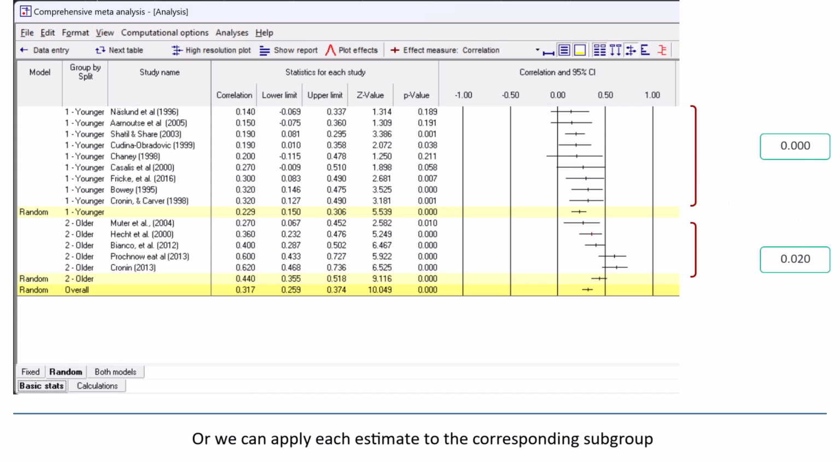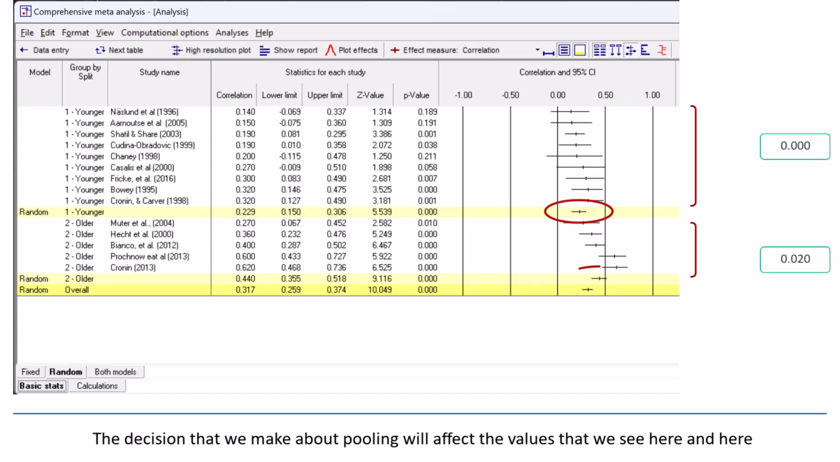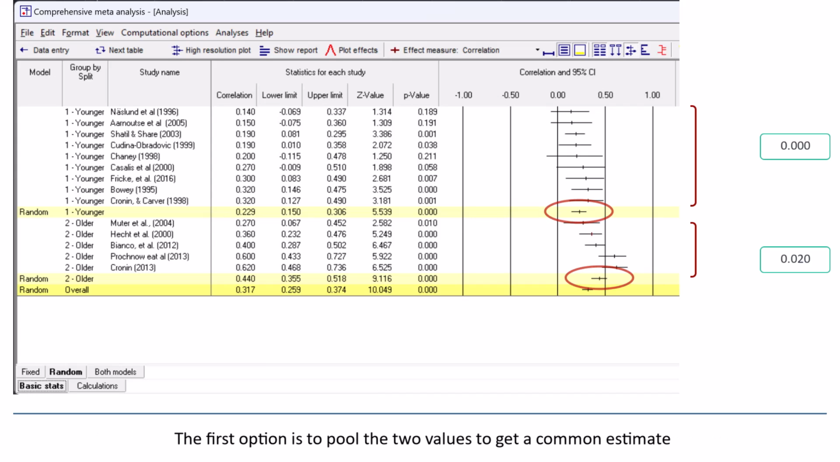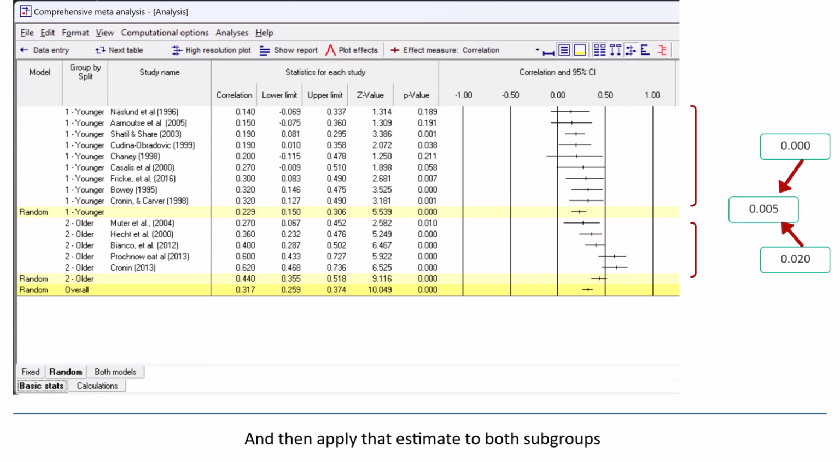Or we can apply each estimate to the corresponding subgroup. Since tau squared plays a role in the weights assigned to each study, the decision that we make about pooling will affect the values that we see here and here. The first option is to pool the two values to get a common estimate, and then apply that estimate to both subgroups. And that yields the numbers that I see here.